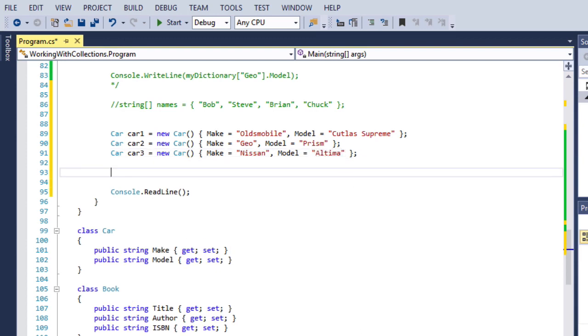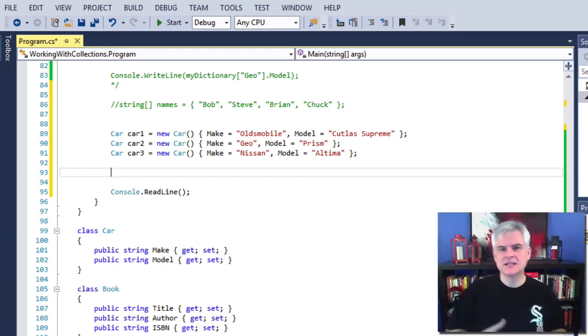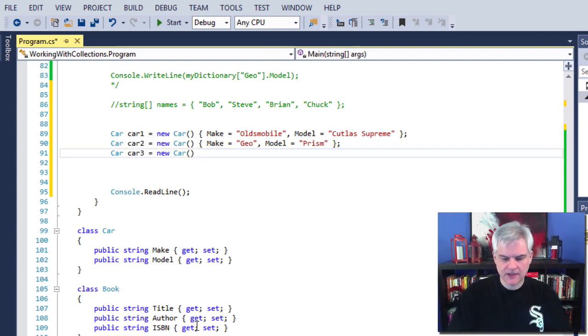Great. All right, so notice as I was typing, the IntelliSense displayed only the public properties for the car to help guide you. Furthermore, it only shows you properties that are not already set in the initializer. So let's do this one more time.